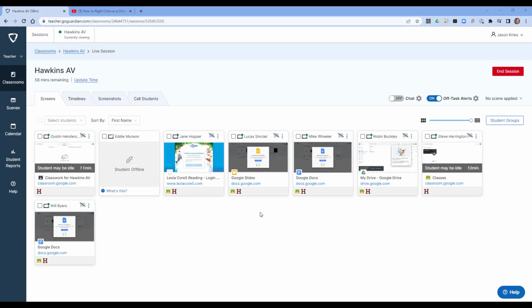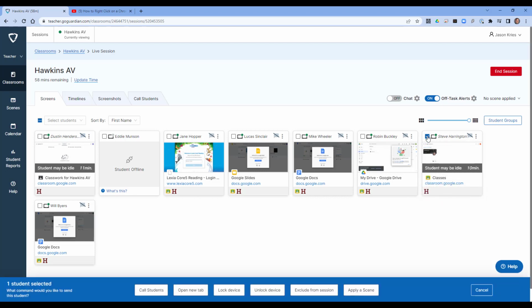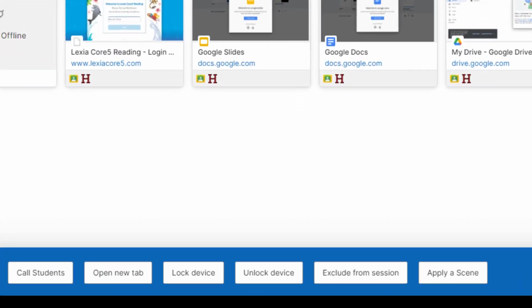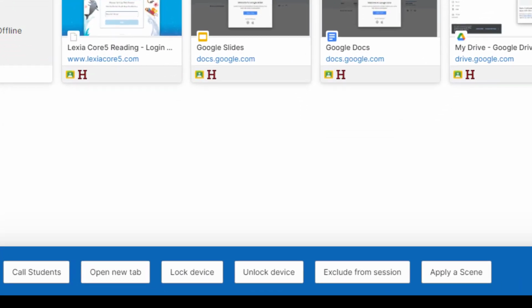Let's take a look at all of the controls that you have over Chromebooks in your classroom. Everything that I'm going to show you here can be applied to one or more students or to the entire class. So let's say I'm just choosing to check in on Steve's computer here. I just check the box next to his name, and you'll see some options slide up here at the bottom of the screen.